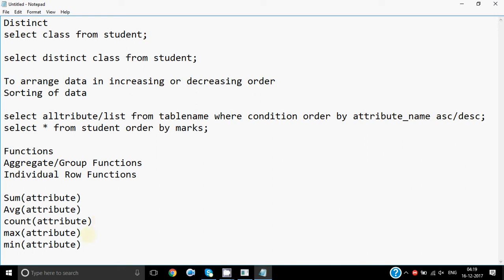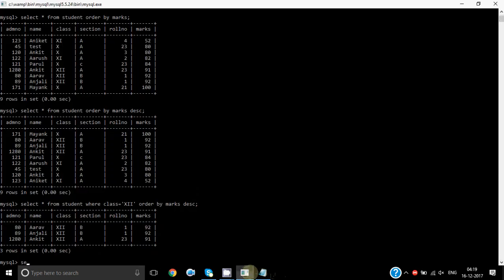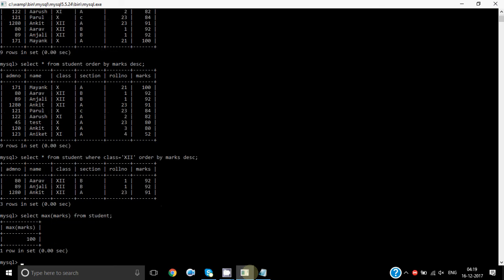Max is used to find the highest value. Min is used to find the lowest value, as the name says. So let's see how does it work. I write here select max(marks) from student. So it shows maximum marks are 100.